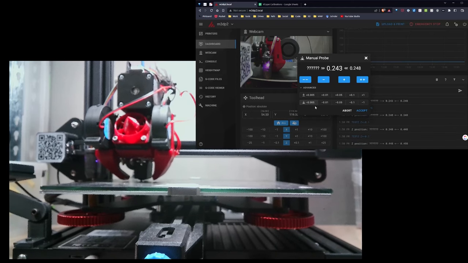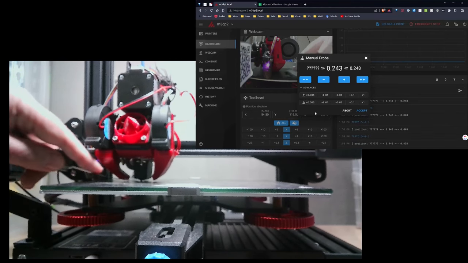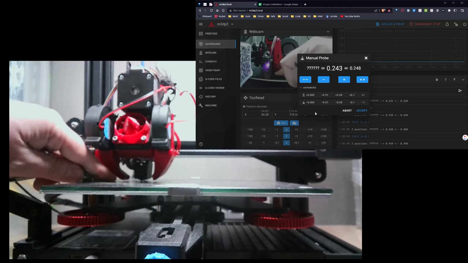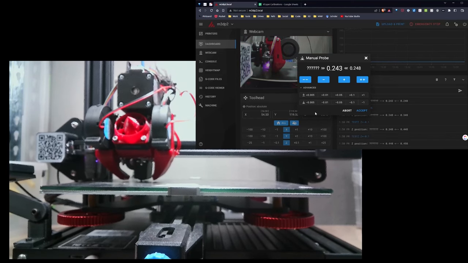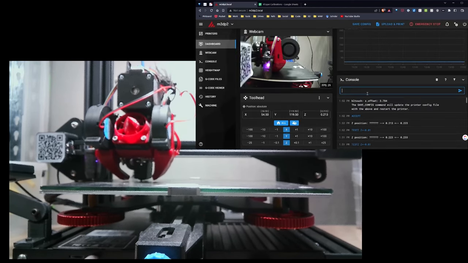I'm just going to hit the 0.005. And I'm going to go down a little more. I'm going to keep going down. Let's go down a little bit more. And I think that has the right amount of resistance. So if I'm happy with where it is, I'm just going to go ahead and hit accept here. And that will save it.